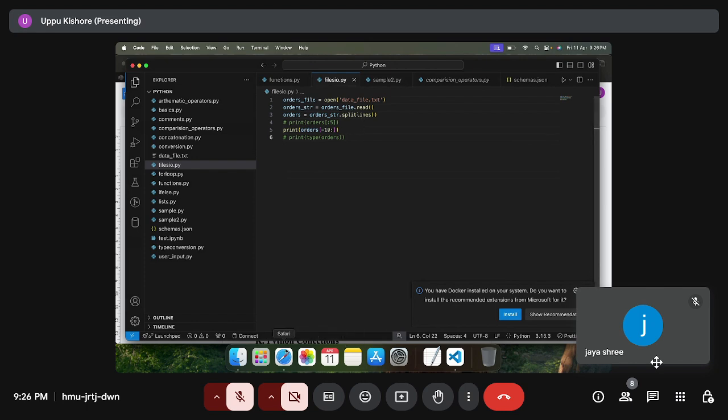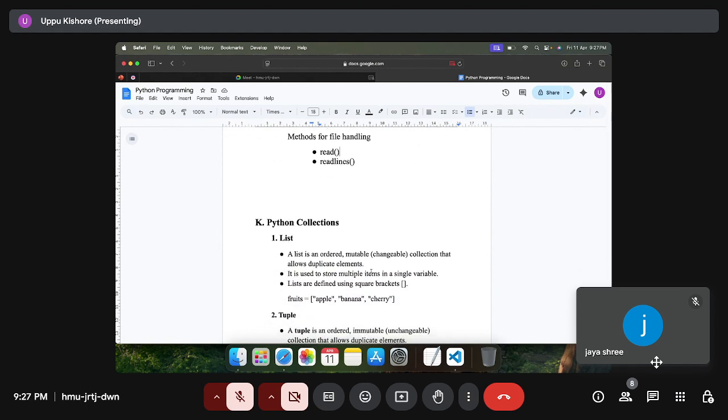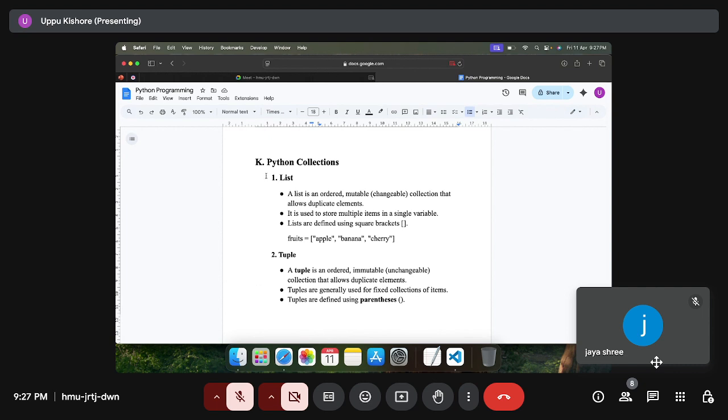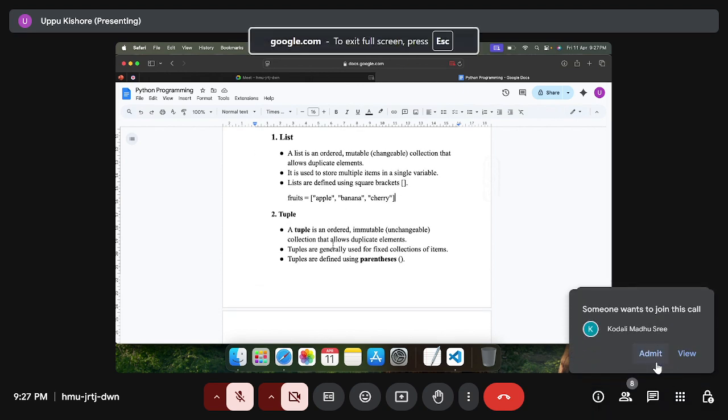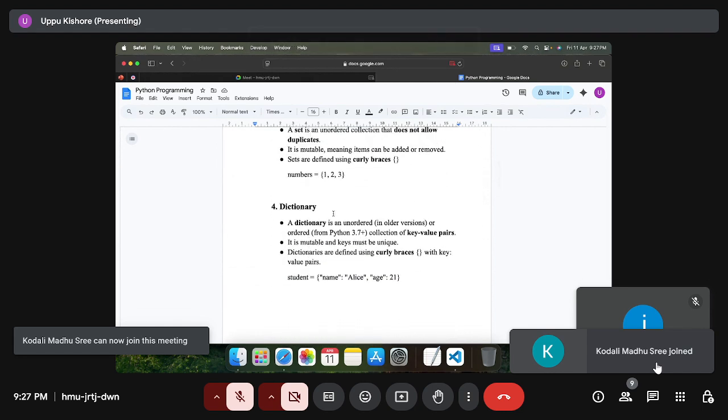So this is file input output, which we have discussed till yesterday. Next, today we will discuss Python collections. Already we have discussed list previously. It is one of the Python collections. The other Python collections are list, tuple, set and dictionary. So these are the Python collections.